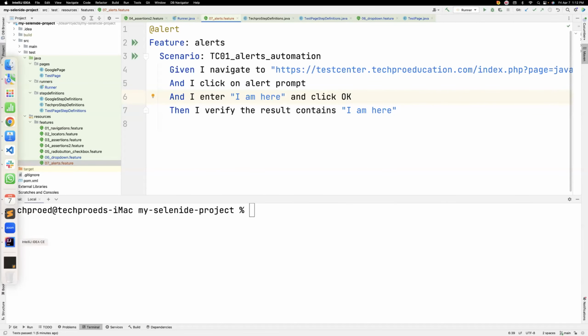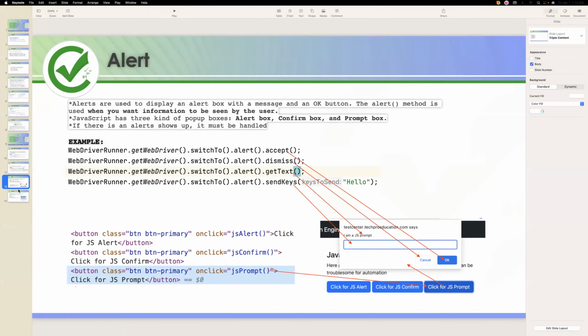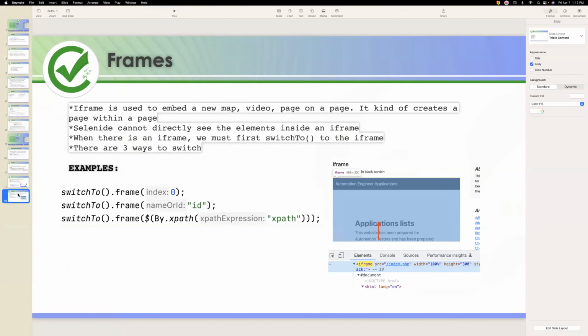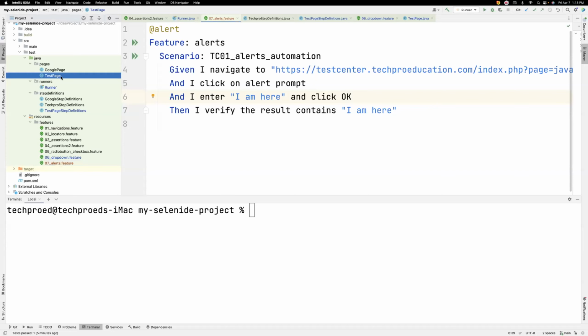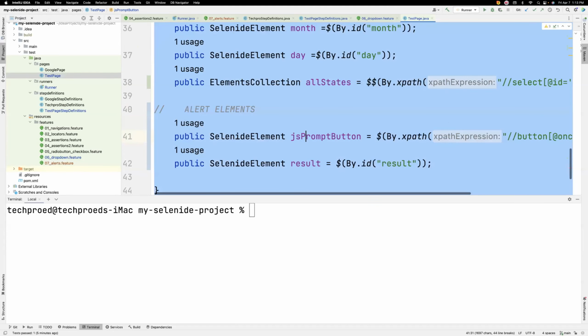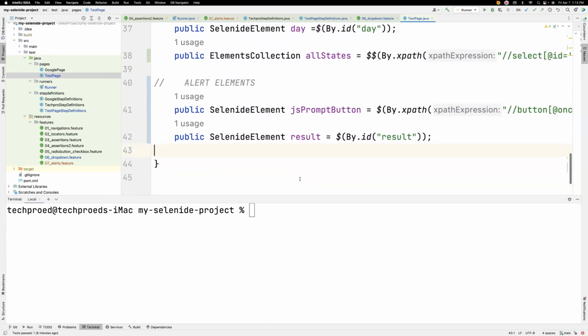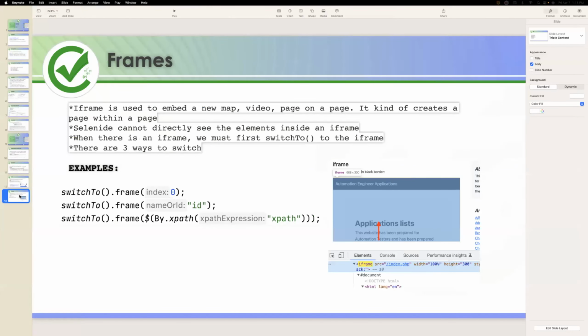Next and last topic of today is frames. Frames. Okay, frames. Now let me also share the test page. Start frames. Test page. Go. So the last topic is frames.